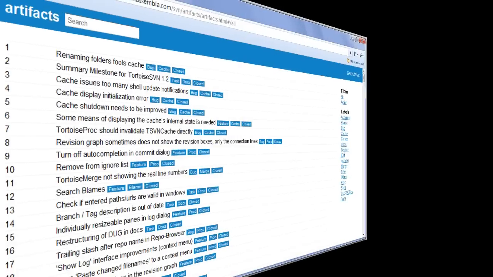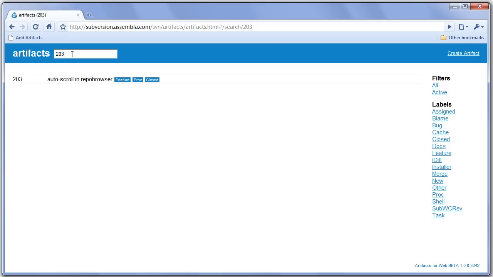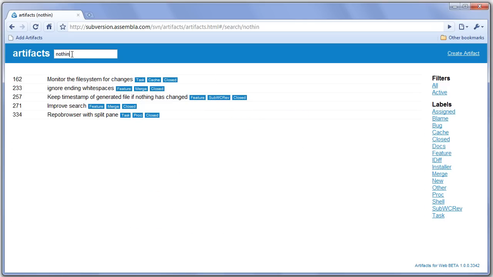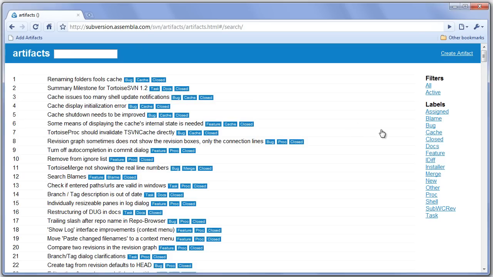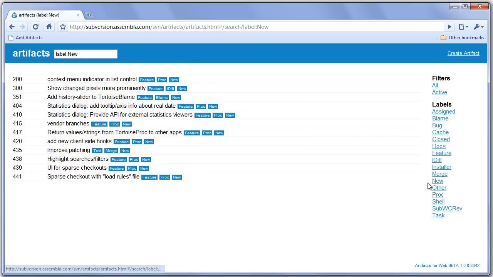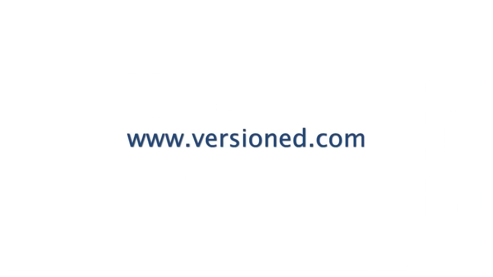Over time, you will have more bugs. You can search them by ID, by description and title text, or filter by labels. That's it. Subversion server and the web browser is all you need to track bugs.